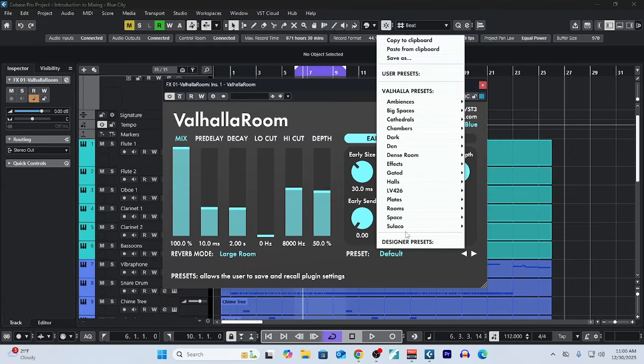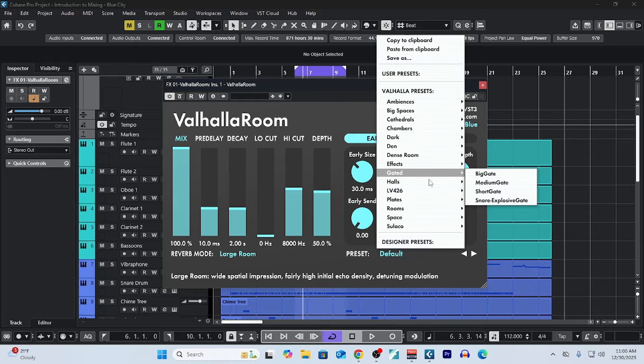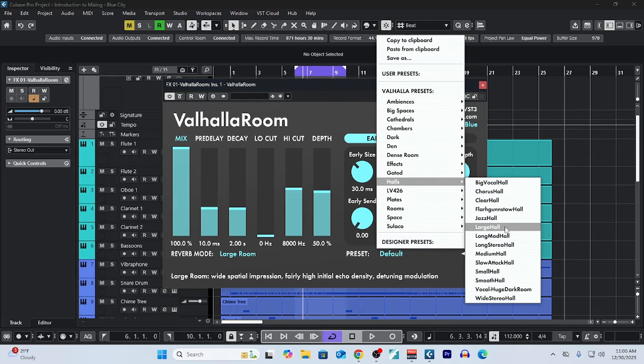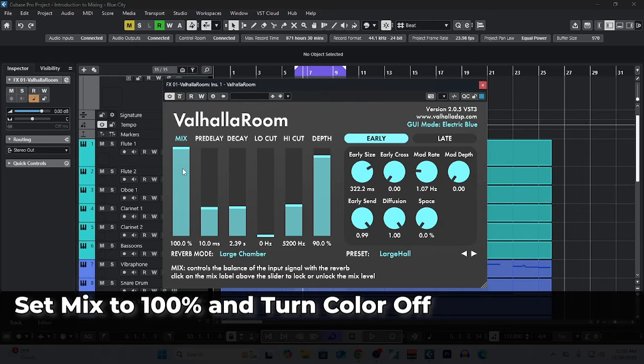This time, I am going to find a hall reverb. I like the large hall setting here. We're going to set the mix to 100%, but we're going to set our high cut all the way up just so it's turned off. Remember, the high cut is usually a low pass filter. So if the cutoff frequency is super high, it means it's letting all the frequencies underneath it pass through.